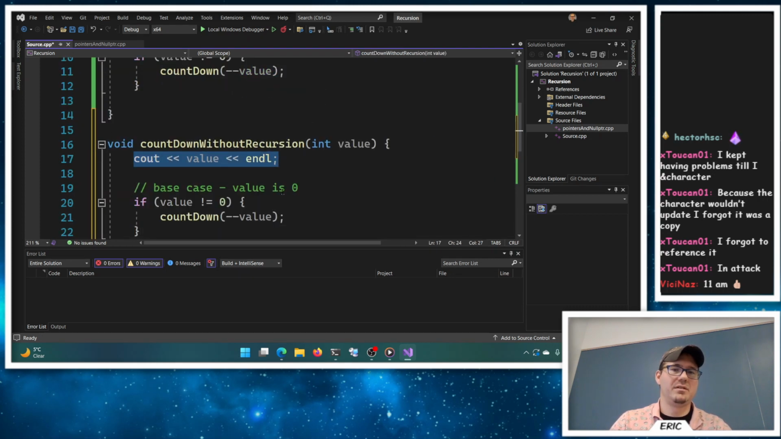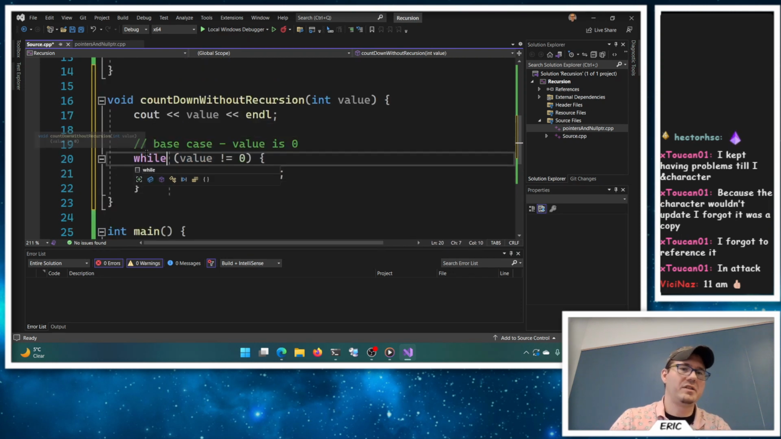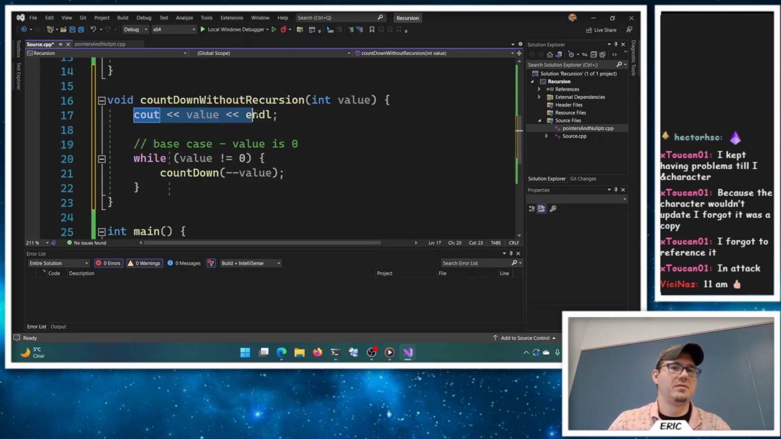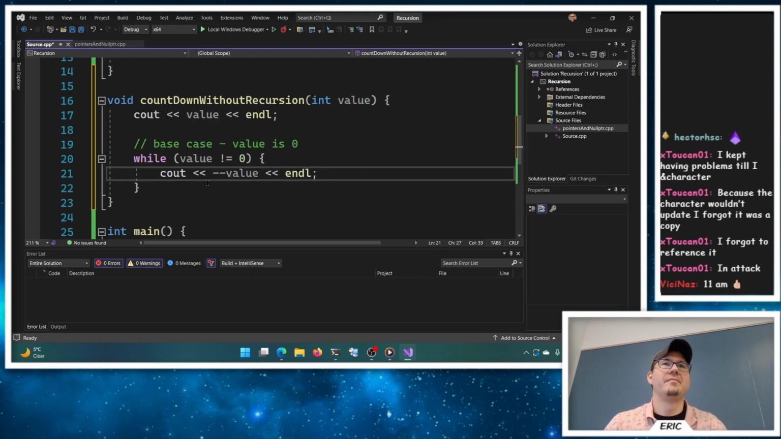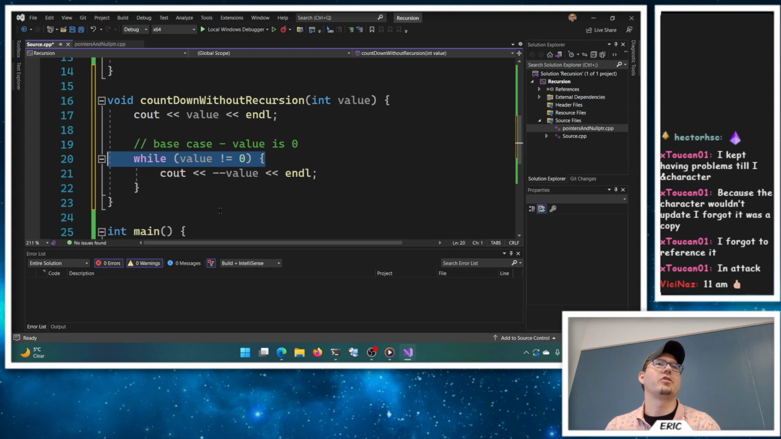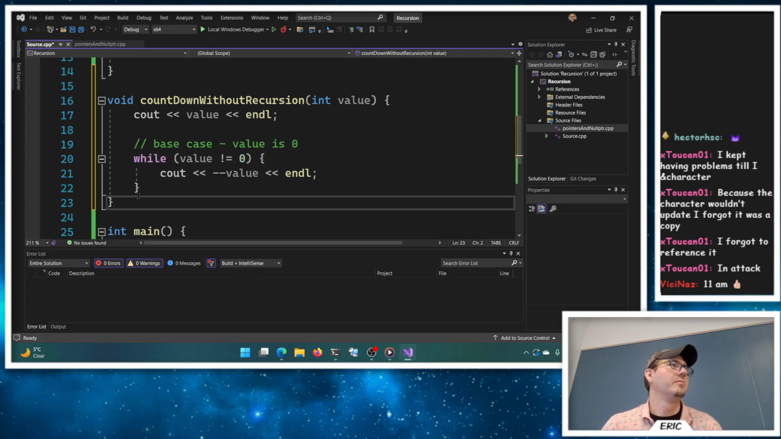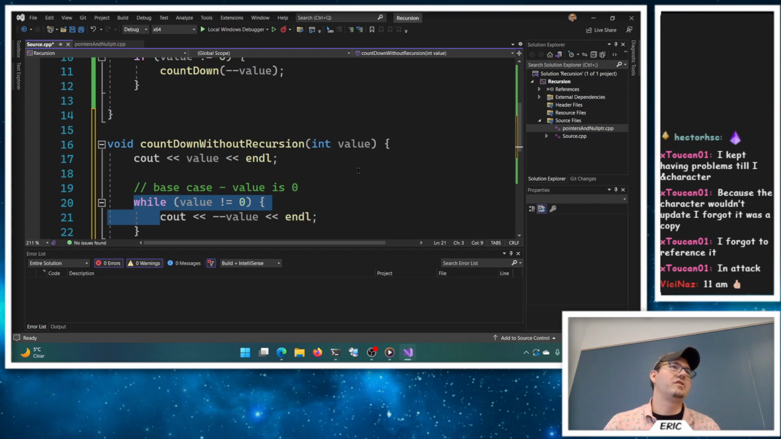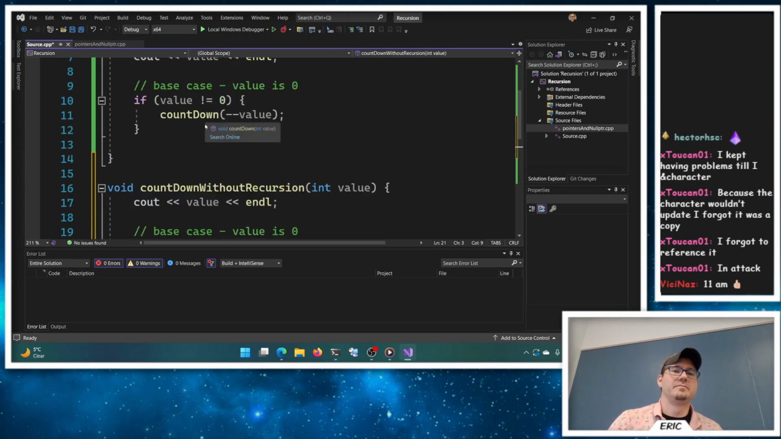We don't even need to, we're printing out the value and then we're checking if it's not 0. We could say while it's not 0, cout. We've done the same thing now without recursion. It's just a loop. So simple recursion that's just a loop, not very interesting, right? But that's the simple one to talk about here, for sure.